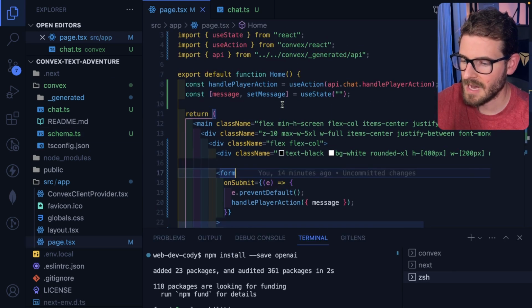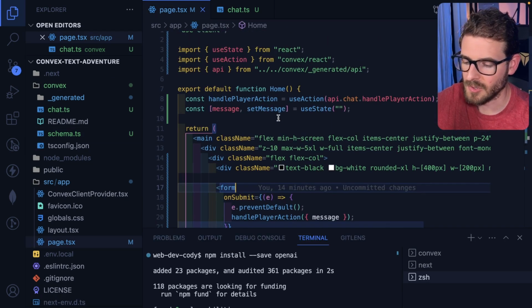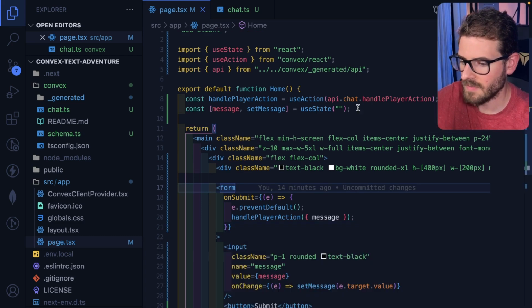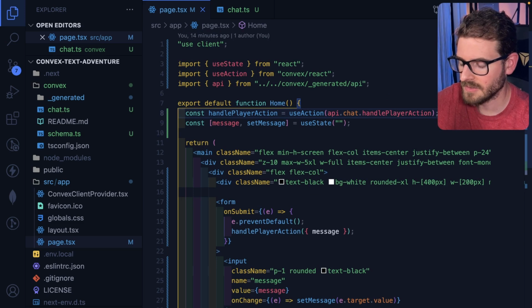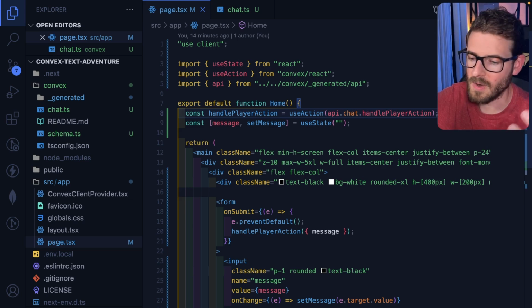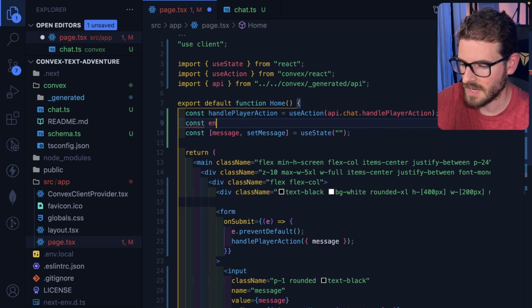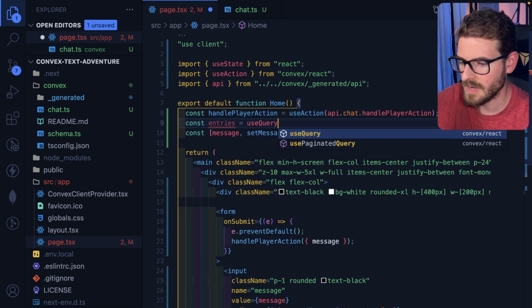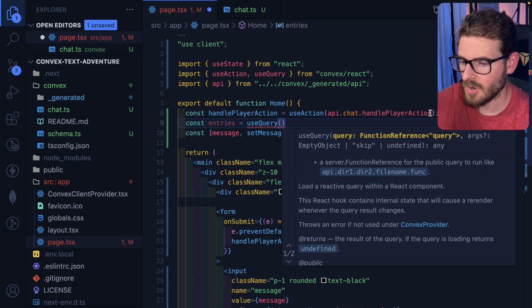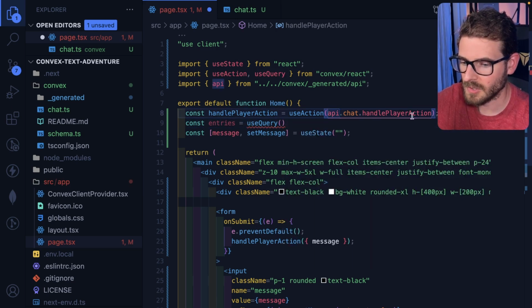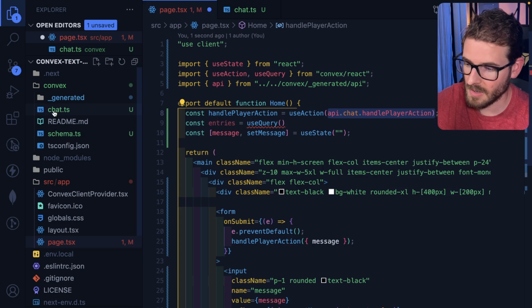Now let's try to figure out how we get these entries displayed in the UI. Okay, now when it comes to Convex, you can use something called useQuery inside React to basically tell your UI to listen for changes with a particular table or particular entries of a table. So in our case, let's say const entries is equal to useQuery. I'll go ahead and auto import that from Convex. And we are going to call a query. Now we don't have one created yet, right? So let's go back over here.